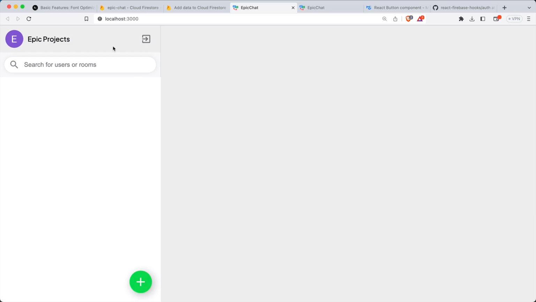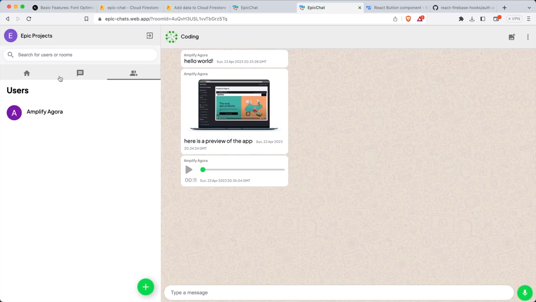We're now showing our authenticated app, and in the next step we'll see how to add our menu here, add these different tabs, as well as a list of results underneath. Now let's move on to the content of our sidebar.